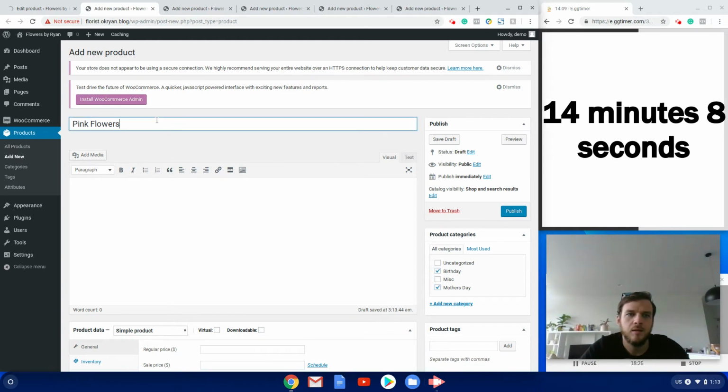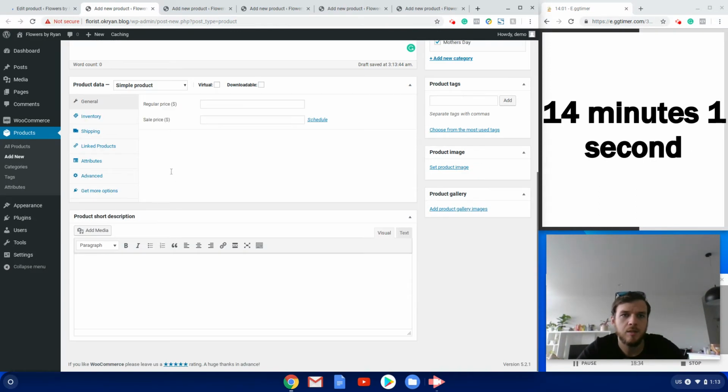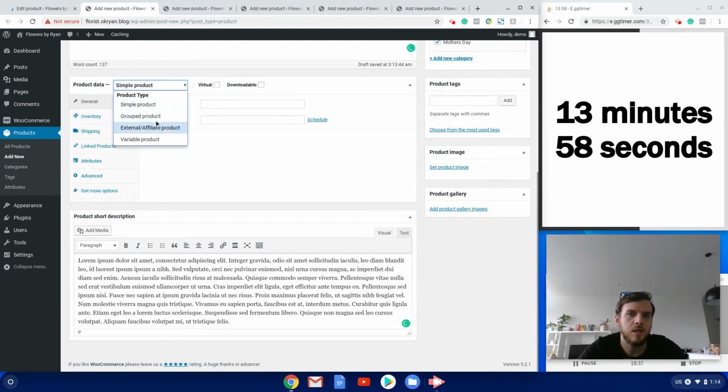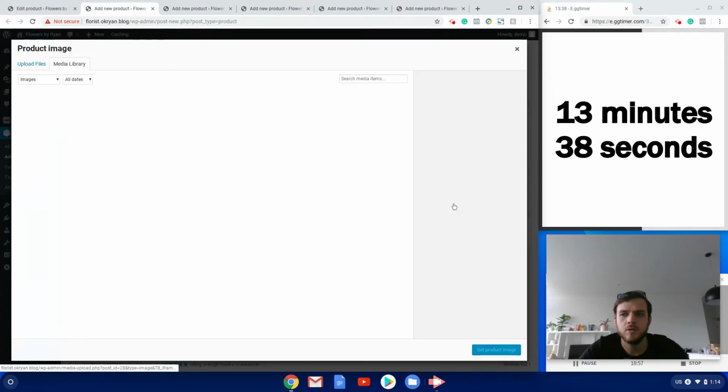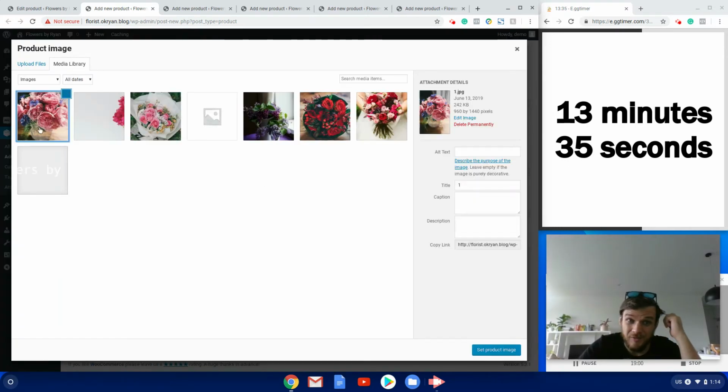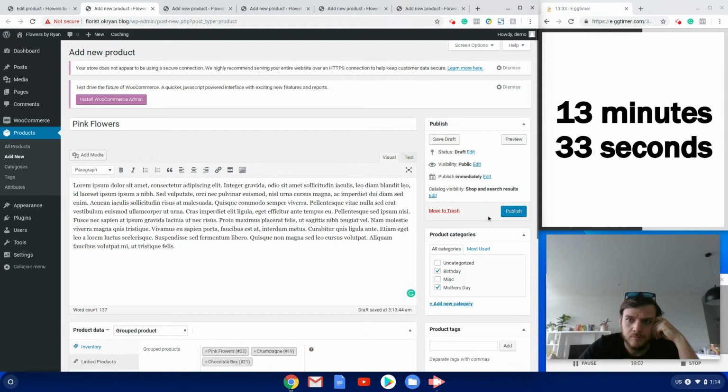Mother's birthday. Pink flowers. Sales copy. This is a grouped product. Linked products: pink flowers, champagne, and chocolates. Chocolate box. Product image. I don't know if I have time to do all of these. Publish.